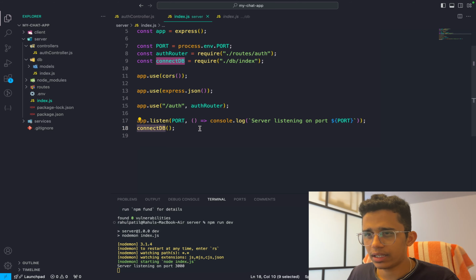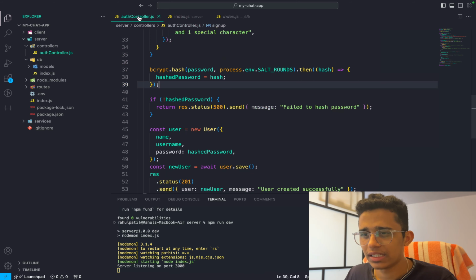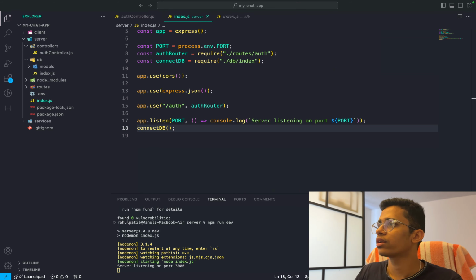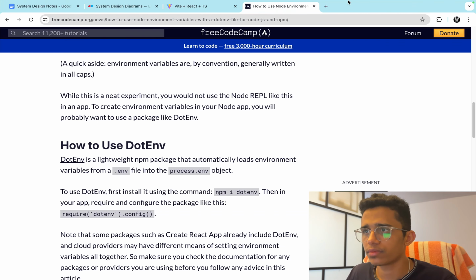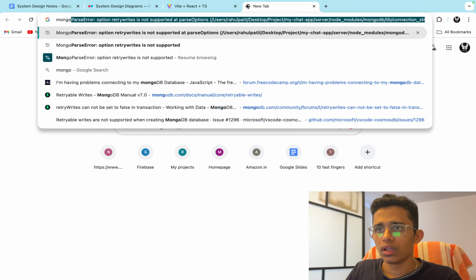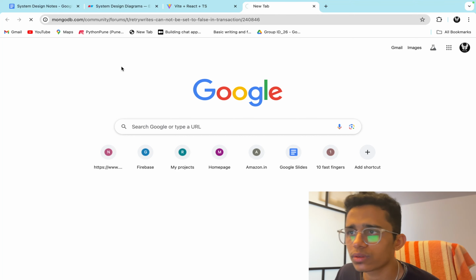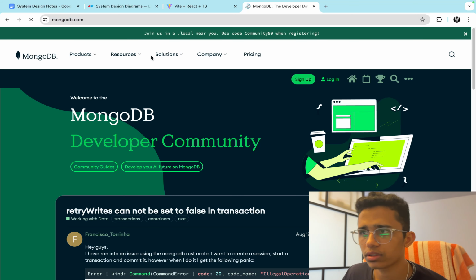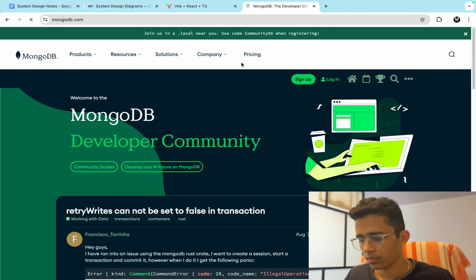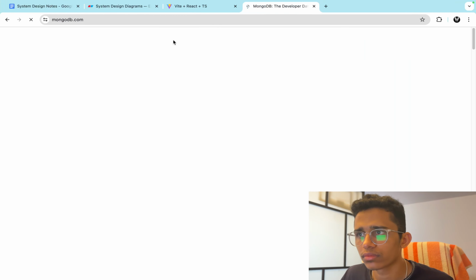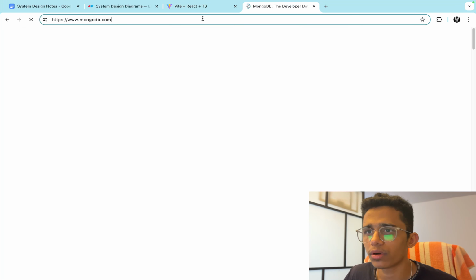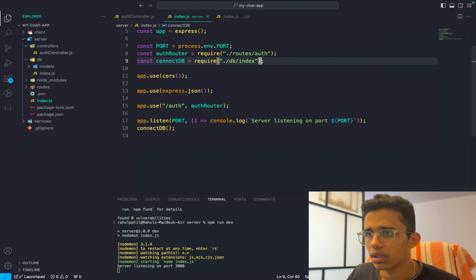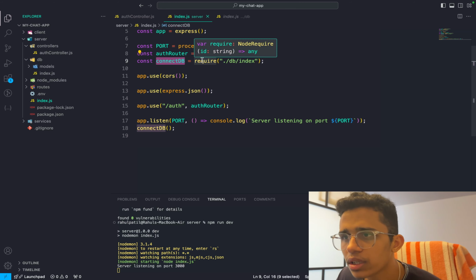And is it connecting to ConnectDB though? I don't know. I'm going to go ahead and see my MongoDB here. Let's go to MongoDB. Why am I going to the community forum? I don't need that, just mongodb.com. Come on. What the hell? ConnectDB.